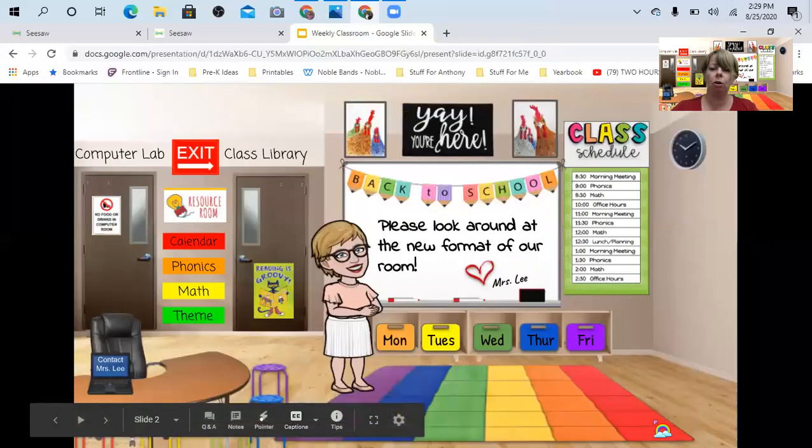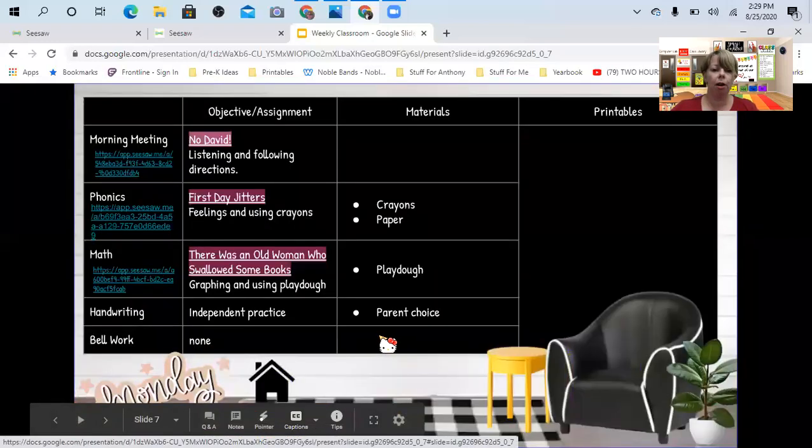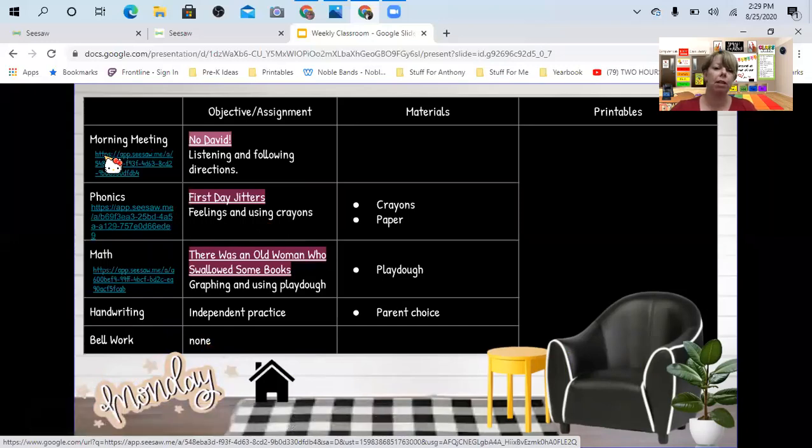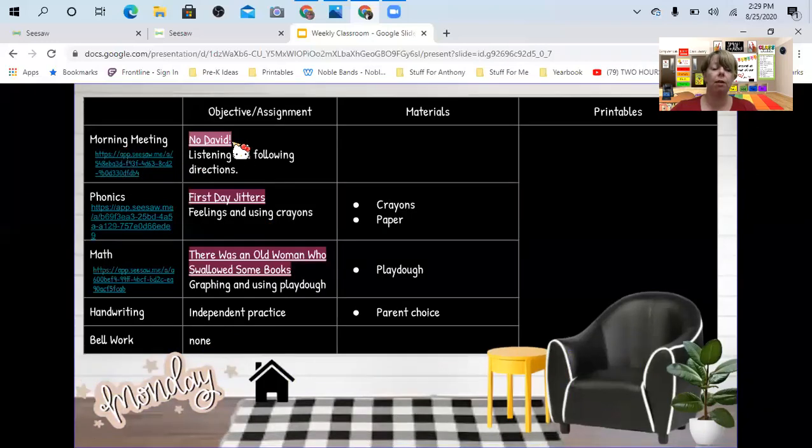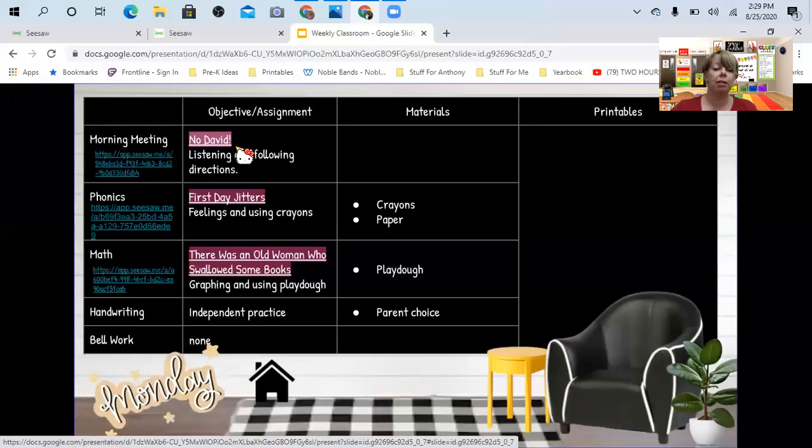All right, so let's take you back to the homeroom and let's show you what the individual days look like. So if I click here on Monday, which was yesterday's work, you can see here Seesaw rolled out an improvement that allows me to link directly to the activity that you need to finish. So you can click right here on this link to go directly to the activity. I have the objective, the name of the assignment here in the middle column. If there are any materials that you need for the lesson, it will be here in the 3rd column. And then any printables that you will need to print out at home or pick up from the school if you do not have a printer will be here in this right-hand column.